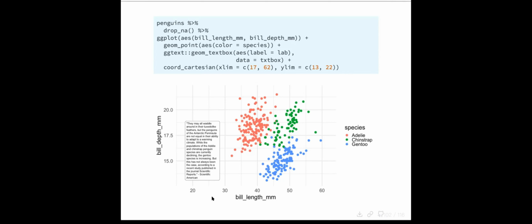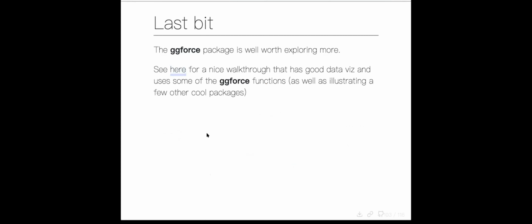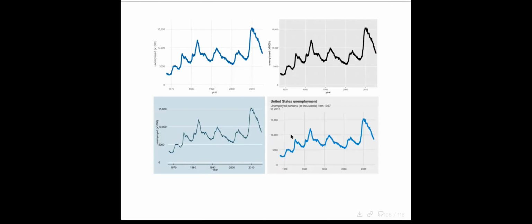Okay. Last bit, this is a really nice walkthrough, I think, of a lot of this sort of stuff. So check that out. It's a blog post and it's not coming up, so forget it. But it walks through a bunch of that ggforce sort of stuff and a bunch of other sorts of things like that.